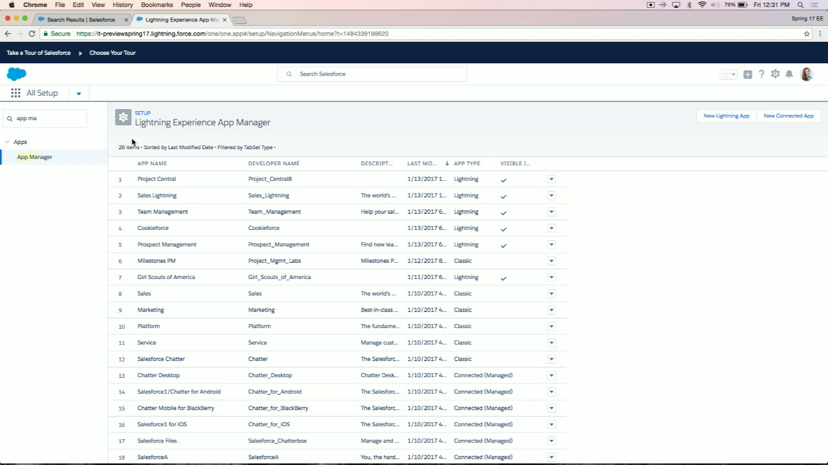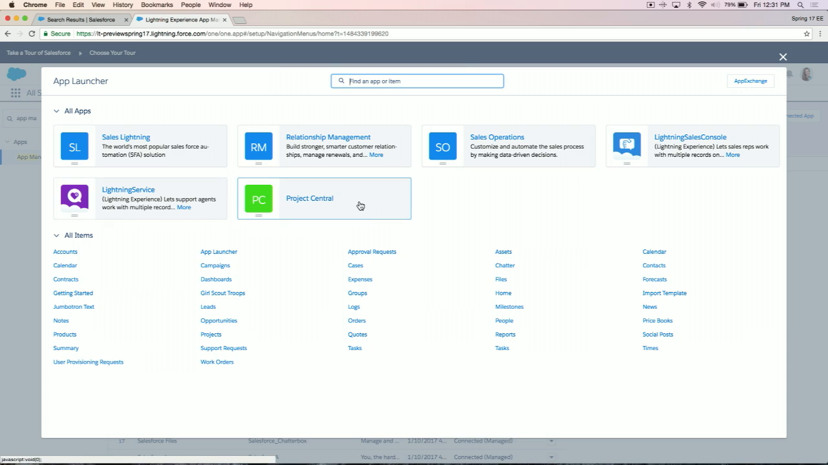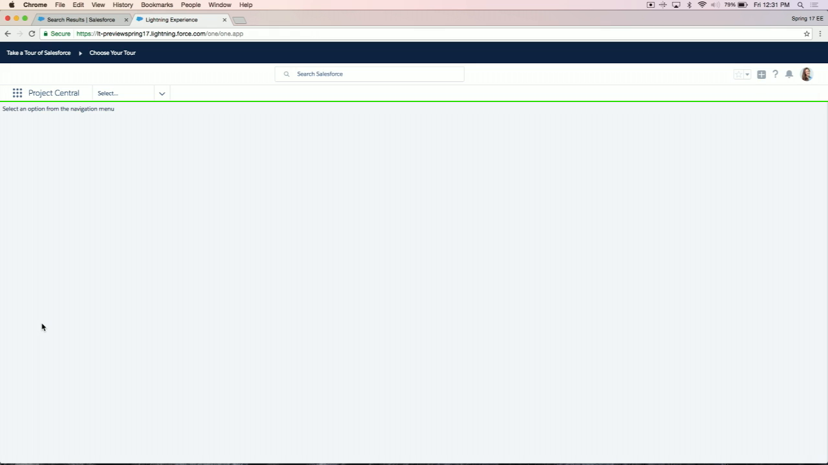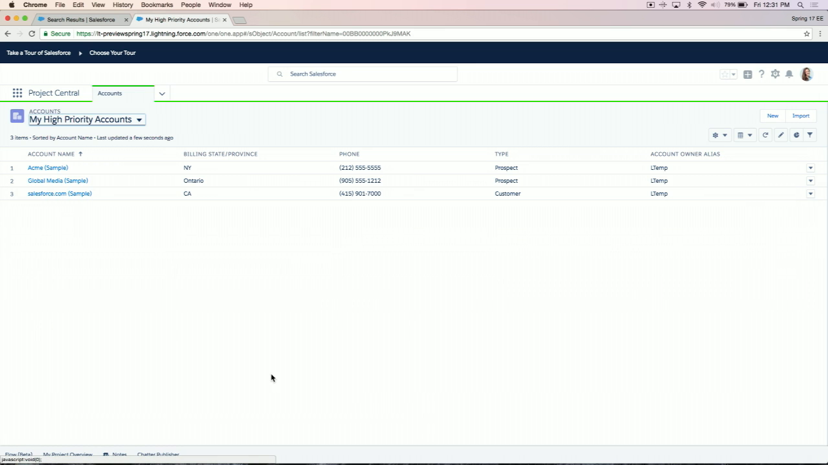So let's take a look. I've created it. Let's go take a look. Let's see it in action. We've got Project Central in our bright green. And look at that pretty rainbow. I love the Spring 17 logo. So when I navigated to Project Central, the first thing I want to call out is I've got this new utility bar that's available.